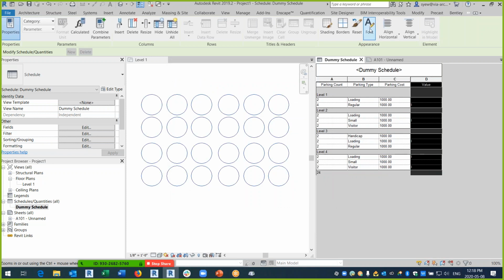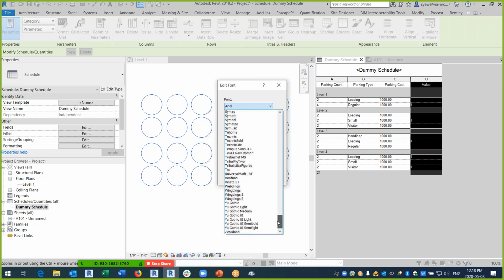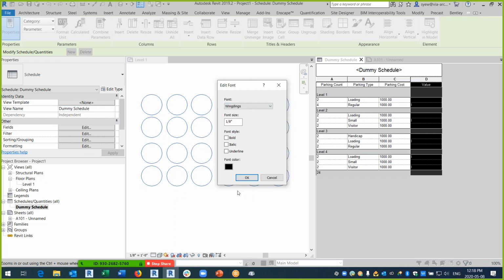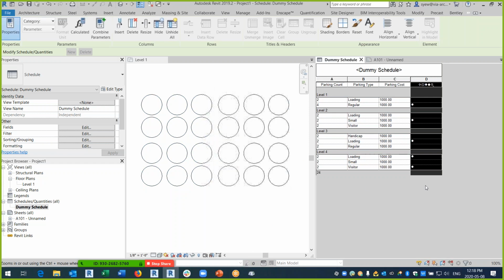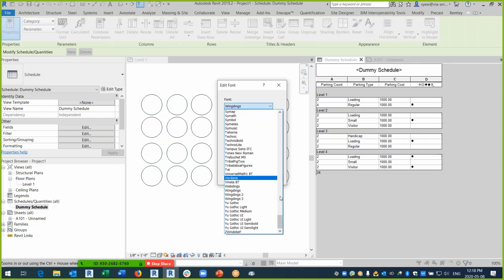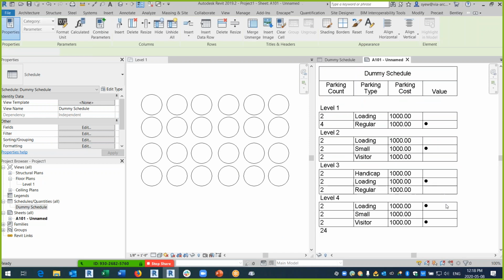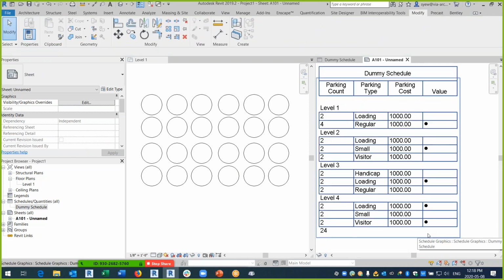The next thing you're going to do is click on the font, click on this, change it to, I think it's Wingdings, right? I think it's Wingdings. Okay, and what you're going to do here is edit this and change it back to Arial. So the header, you want to change it back to Arial. Okay, now what happens is that you have a dot.